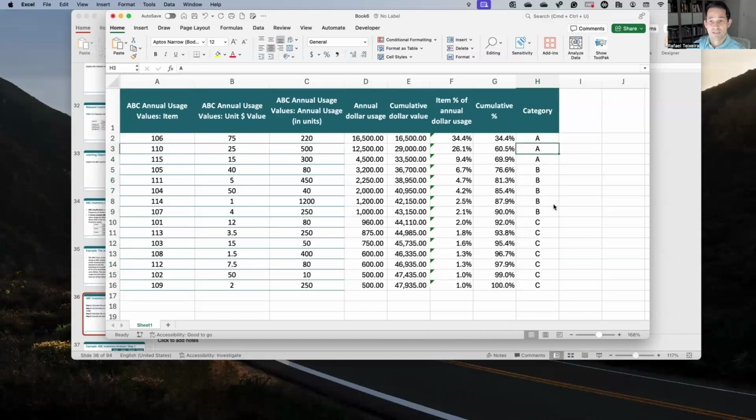Okay, so again, the ABC inventory classification, that's how we do it and that's how we use it. Okay.